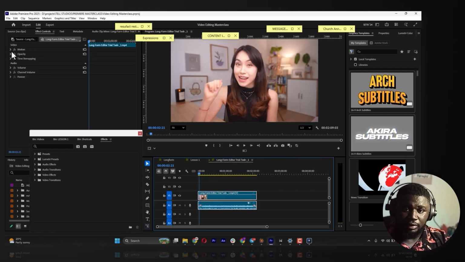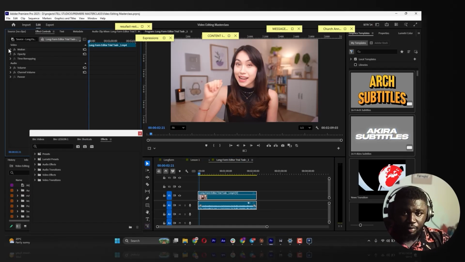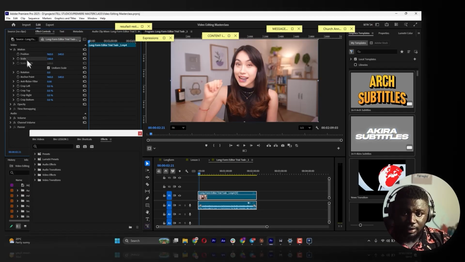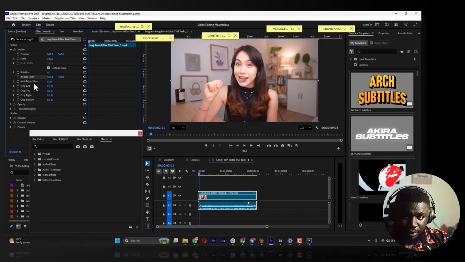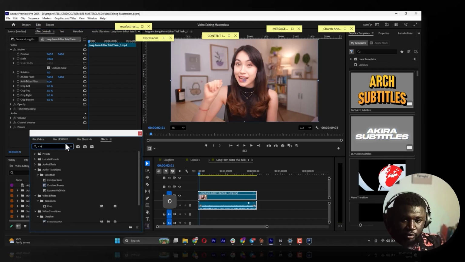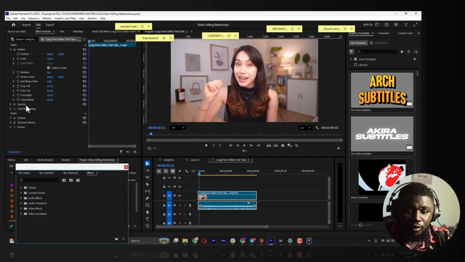So we have the motion bar. Let's open it up. Under the motion bar you look at motion, position, scale, and scale width is grayed out. Then rotation, the anchor point, anti-flicker, and then crop. Crop was a new feature added in Premiere Pro, I think about two years ago. Initially crop was not among these, but used to be an effect you could drag from the effects panel. Then we have opacity, time remapping, and volume.